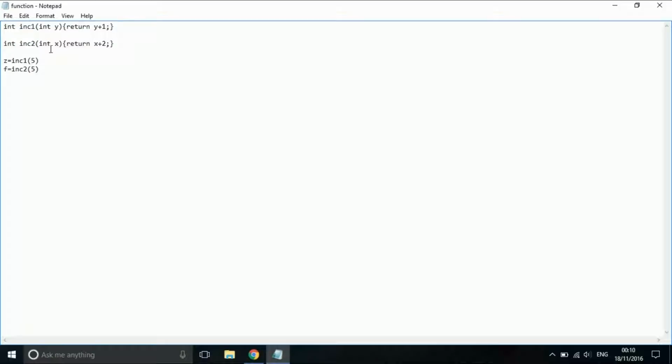If we change the value of y to x in increment 1, both functions have same variable name x, but both variables are unrelated. Scope of first x is only limited to function increment 1 and scope of second x is only limited to function increment 2.